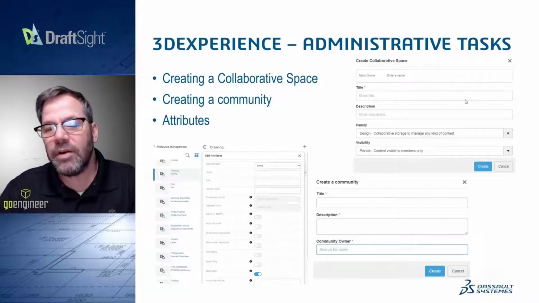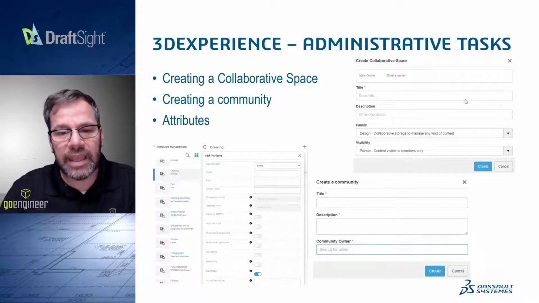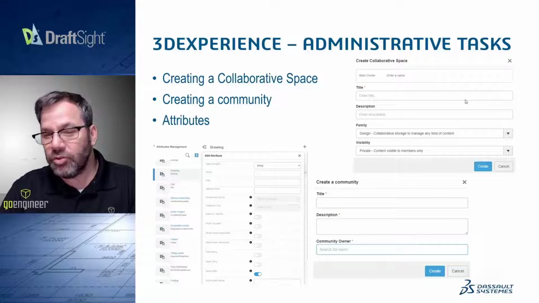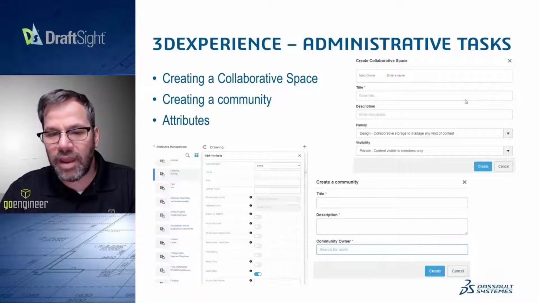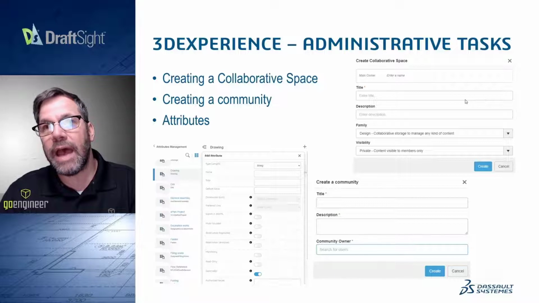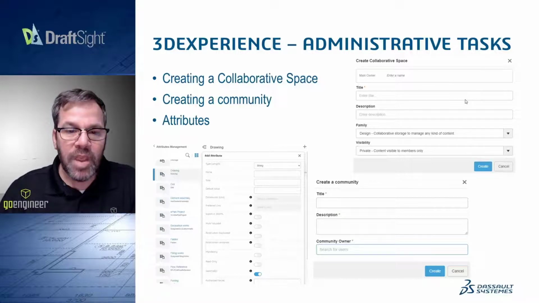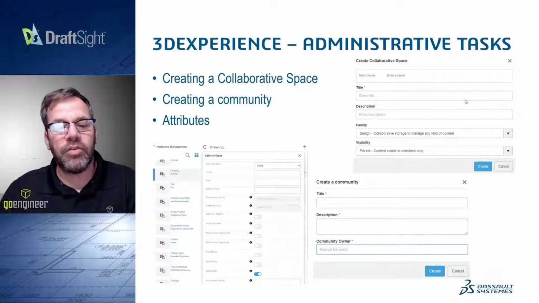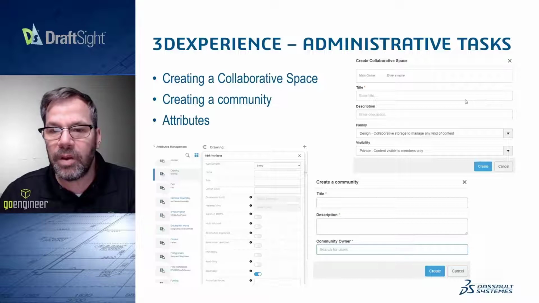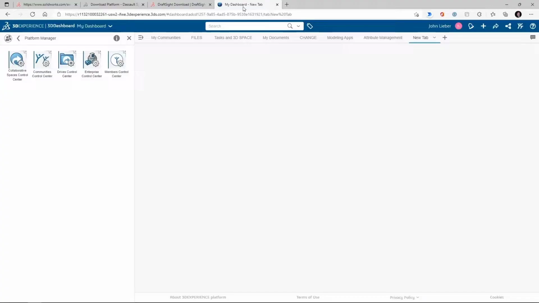And the last thing I want to talk about here is attributes. So when we're actually checking in our DWG files that we've created inside of DraftSight, we may want to have specific attributes such as drawn by, date created, customer information, whatever the case may be. You'll want to set up those attributes for your DWG file. So let's go back here into my web browser, and let's look at the 3D experience platform here.